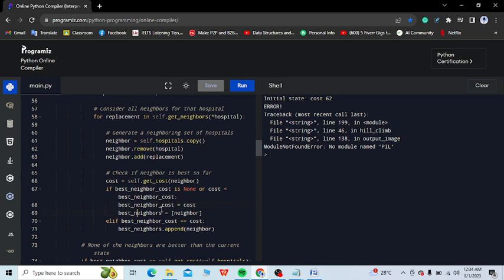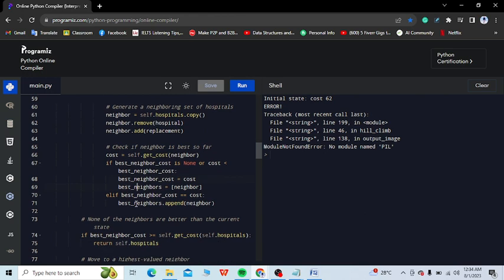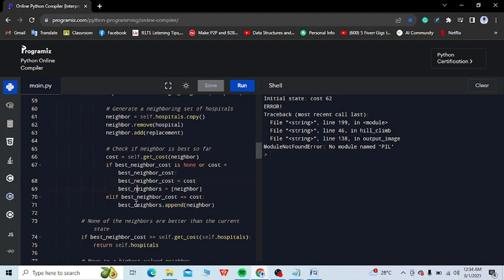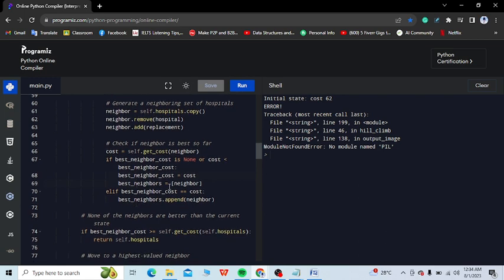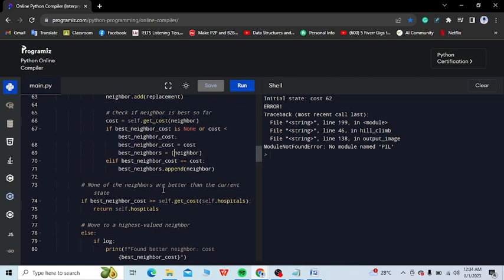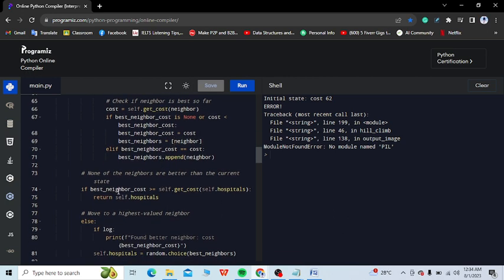This is after calculating the cost. If we find the cost of the neighbors so far, okay, then after finding the cost, we will update the neighbor house of the hospital here, and then we will apply a condition. If the current neighbor cost is better than the previous neighbor cost, then we will update that.